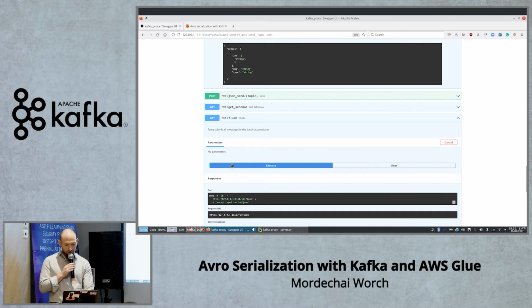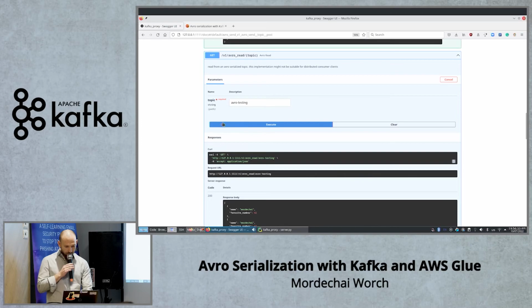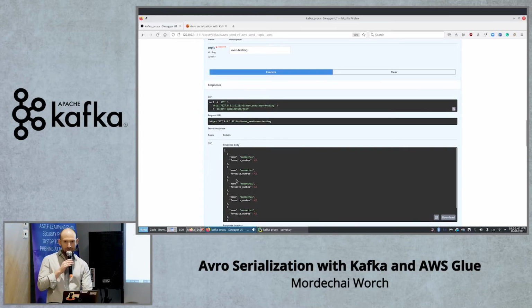Then we want to flush the batch accumulator, which is the local buffer for sending to Kafka, because we configured it to send in batches. So I flushed it a few times. Sometimes it lags for a few seconds. So let's try to read. Nope, didn't work. Aha, it worked. All right, it's a great surprise. Anyways, it worked. I was able to read a bunch of messages, and everything works as I prepared.